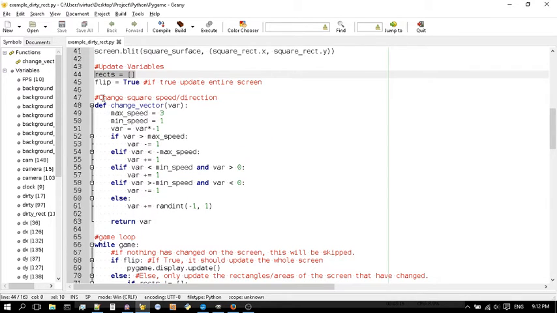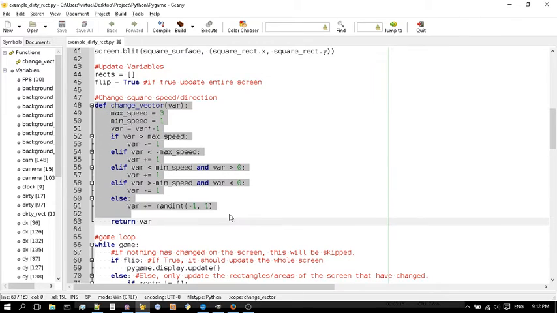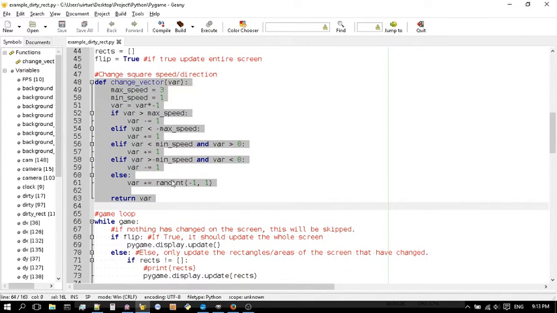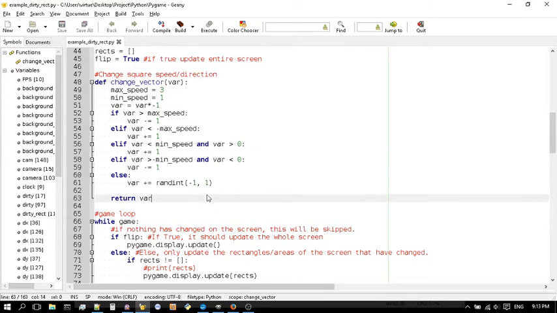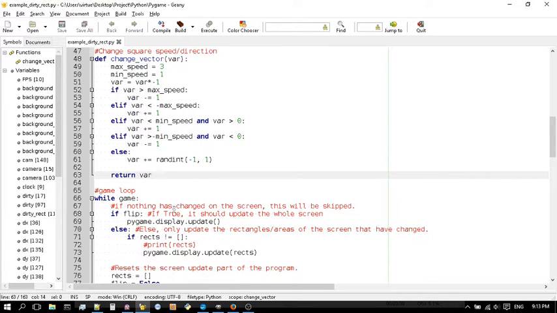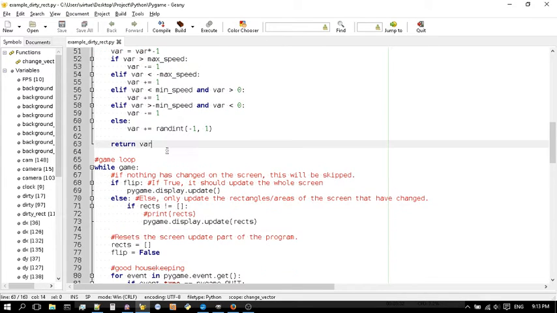Here is a function that I made to make it easier with changing the x or y values of the square as it hits the sides of the screen. And so that's basically what that is, and gives it a kind of random direction and random speed as it bounces out of them. And so this is the game loop.